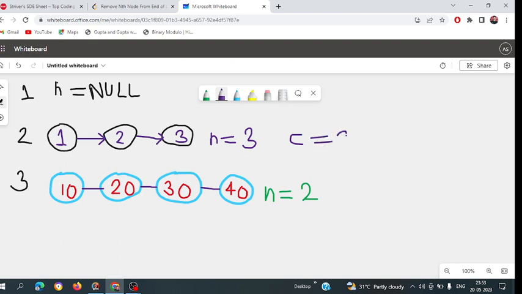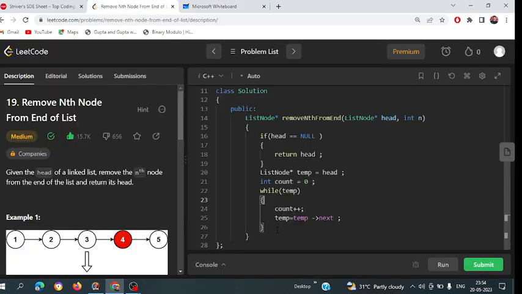So in the second case you can see that c is equal to n. It means in this case what we have to do is that we have to remove this first node from this linked list. Means what we will do, we will simply change the head to head next. In this way we are going to solve this problem.